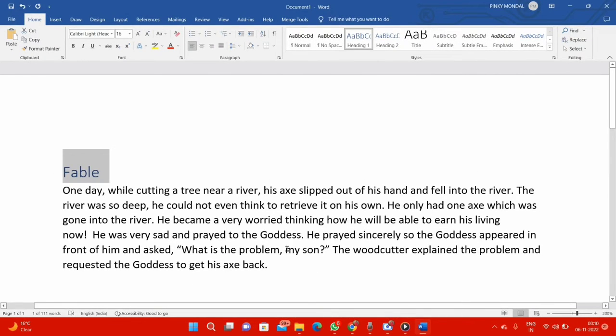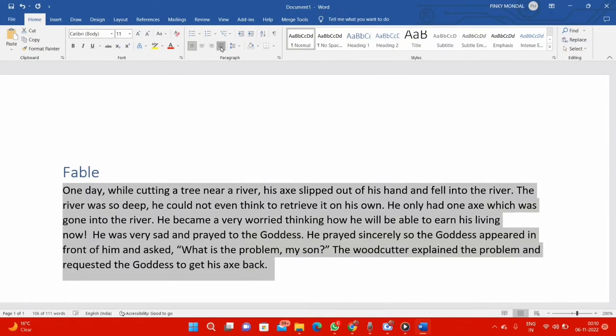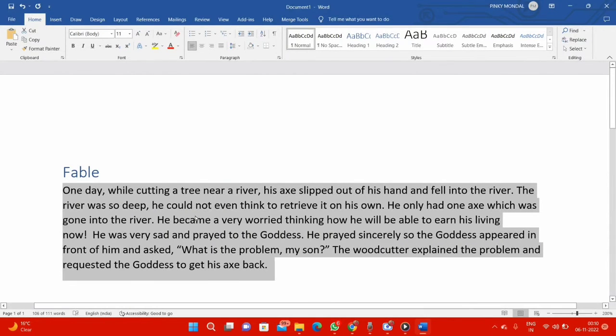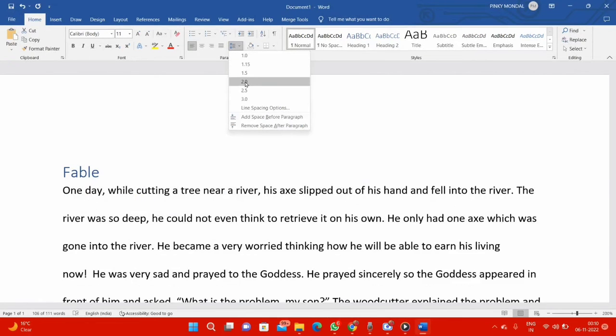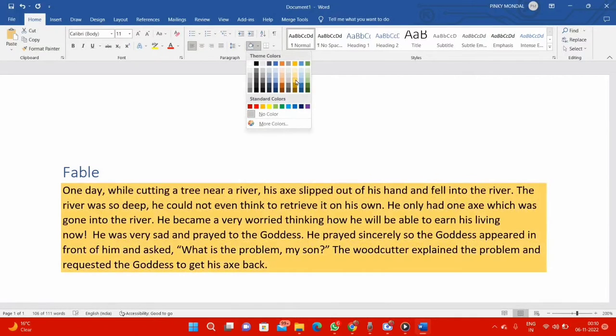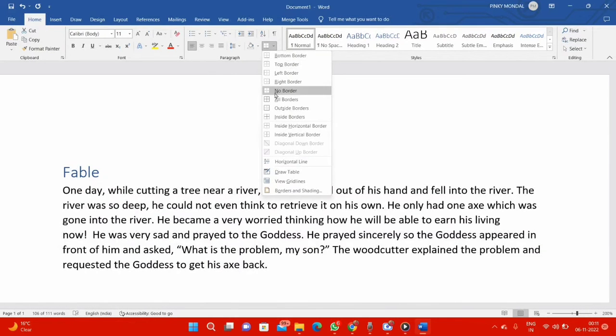Now let's select the para again, and from the Paragraph section, I click on any of these 4 options to change the alignment of the selected paragraph, and click on this helps us to choose the given spacing option between the lines of the selected paragraph, and if you click here, it shows different colors to choose a shade in the background of the selected text, and clicking here gives different border options.